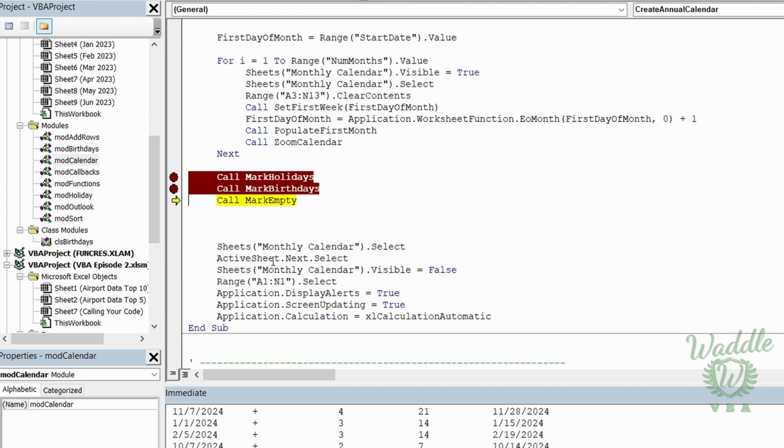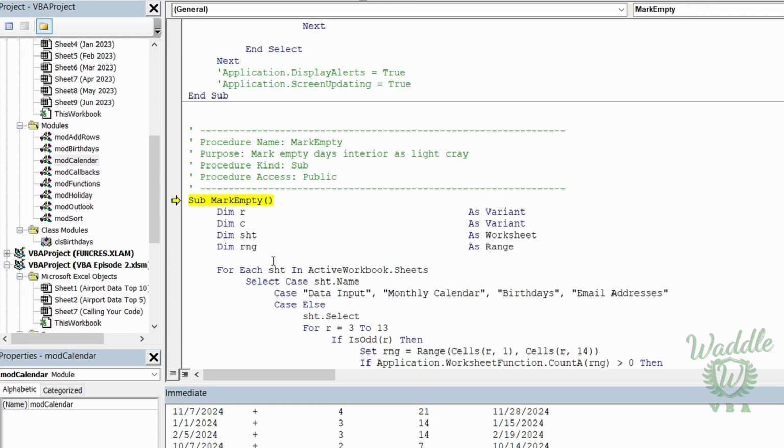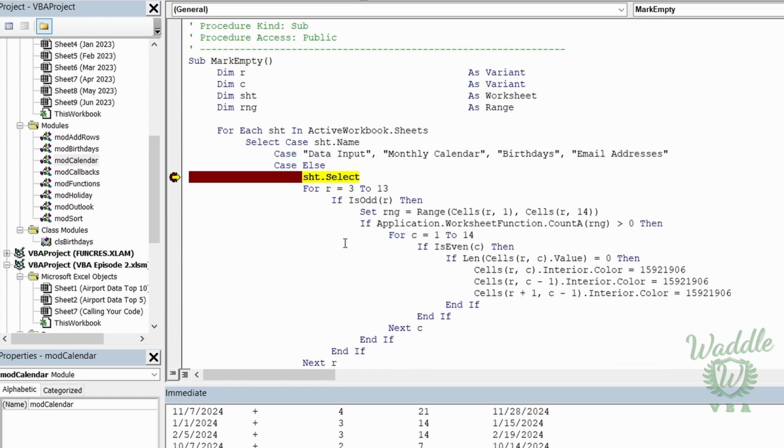All right, the next thing we're going to do is mark the empty days. To do that, we're going to loop through the sheets again. If it's not one of the default sheets, we're going to select that sheet and we're going to loop through rows 3 through 13. And if that row is odd, then we're going to set a range that goes from cell 1 in that row to cell 14 in that row. And we're going to check to see if there's any data in that row. So if the CountA for that range is greater than 0, meaning there's data anywhere in that row, then we're going to loop through columns 1 through 14.